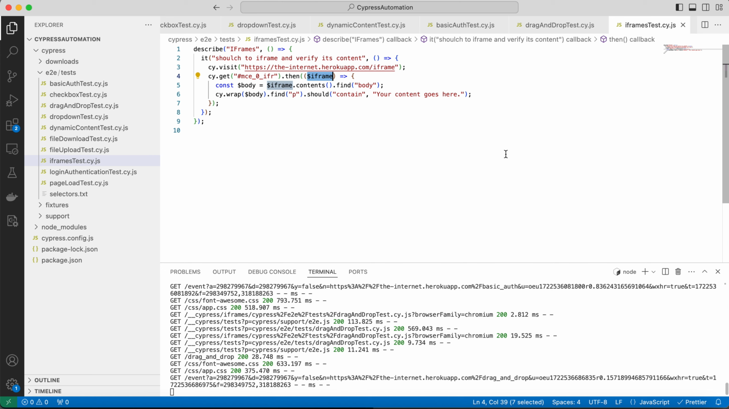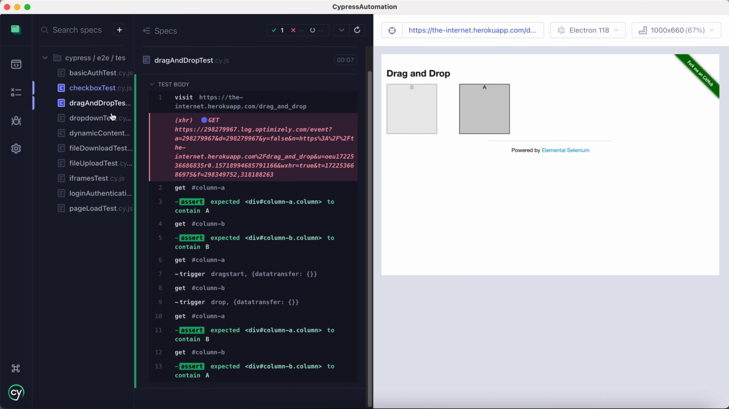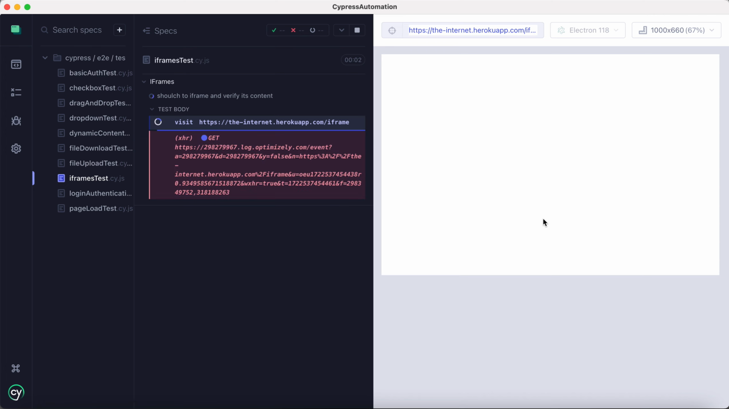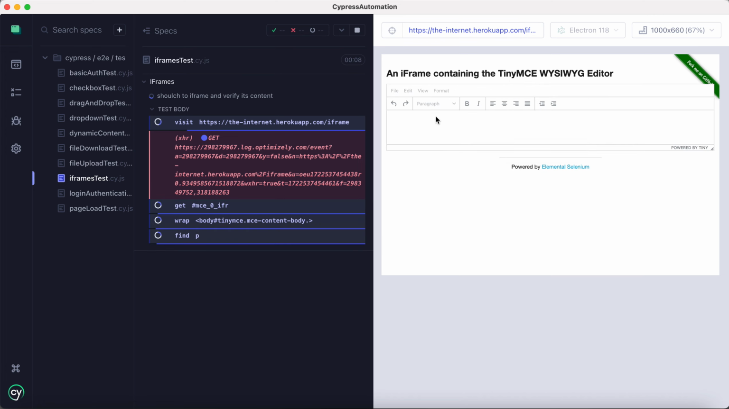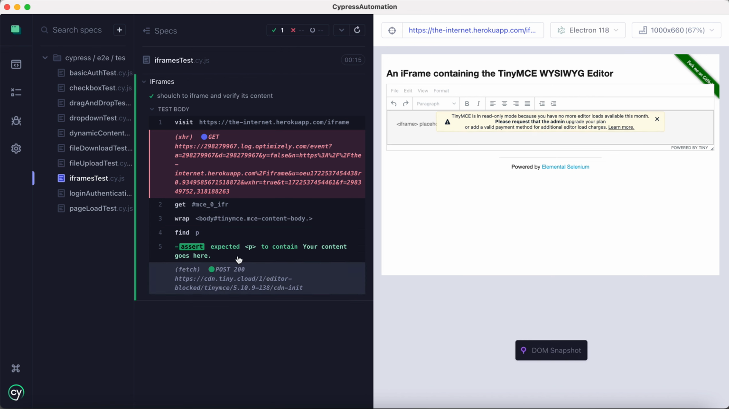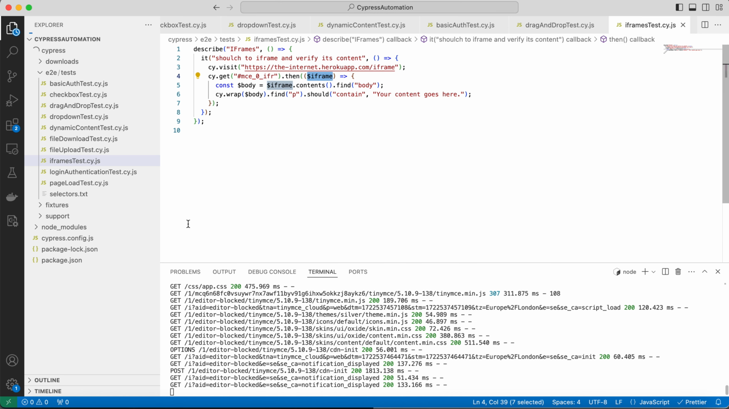Now we can save. I saved it already, so let's run it. We have the iframes test, right? I'll click on it. Let's see. Yeah, we got this, and it is accepted. So that's how we can automate, or assert, the iframe contents.